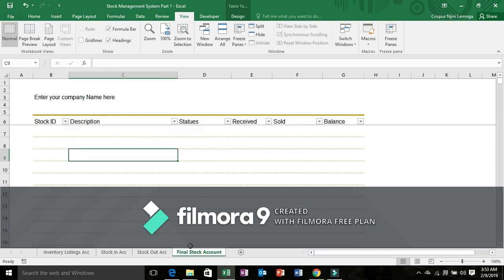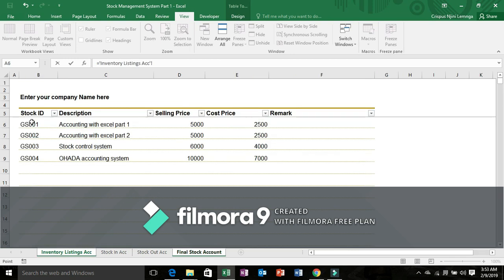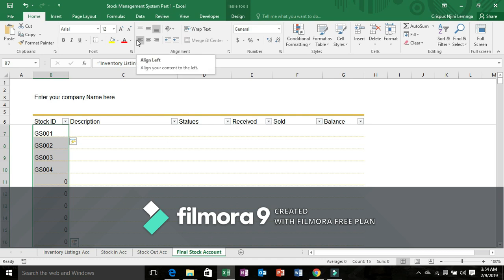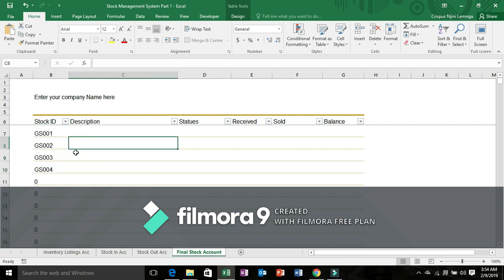And let's go now into the final stock account. This is where the magic happens. Remember, we said at the level of the final stock account, no entries are supposed to be made here. The system user basically has nothing to do but just observe. So the first thing is we want all the stock IDs available in the system to be generated here. So we are going to do just an equal to, and I'm going to link it such that you see all the stock IDs. So I take equal to, and I want all the IDs in the stock listings account to be declared here. Let me go and align it left so that I can have my code here.